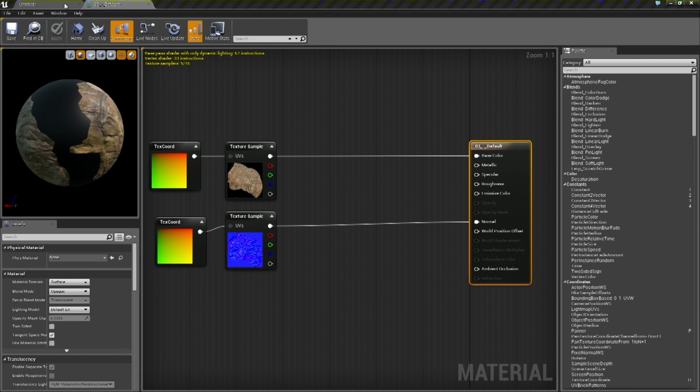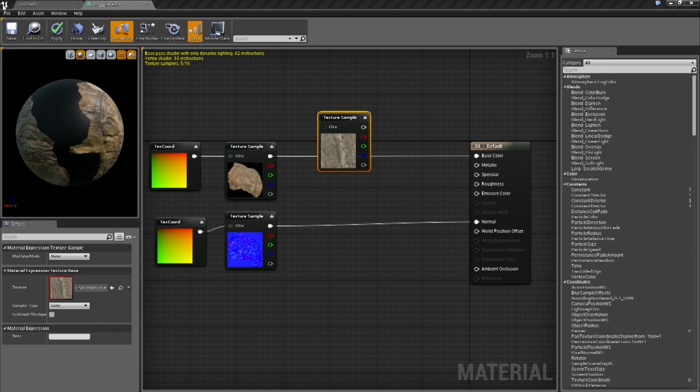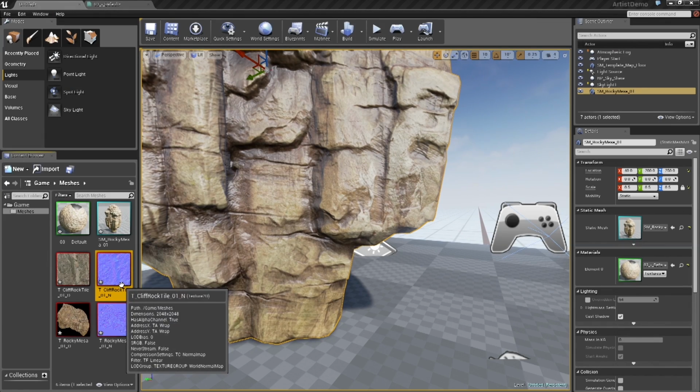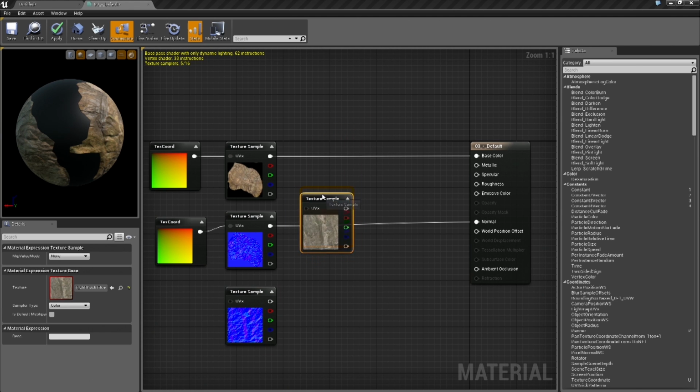So now that we have that selected, if you hold down T and click into the viewport, it will add that texture in here automatically. So let's bring that one in. Now let's do the normal map. So if we select it, pop back over here and hold down T and click, it'll add that one in as well. So now we want to add these two together.